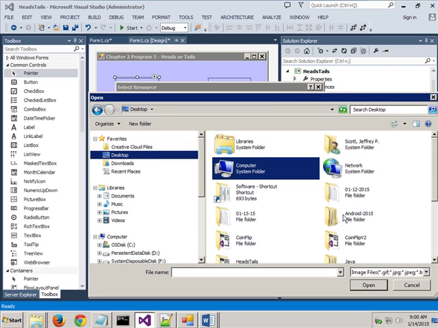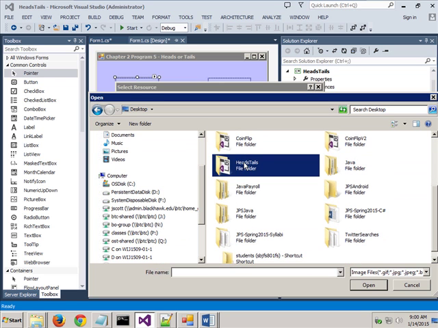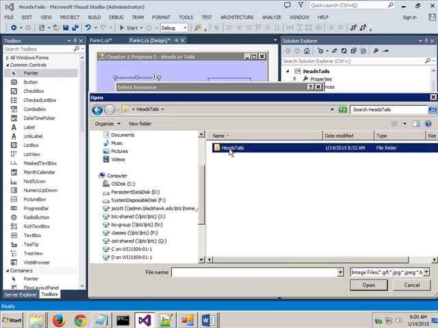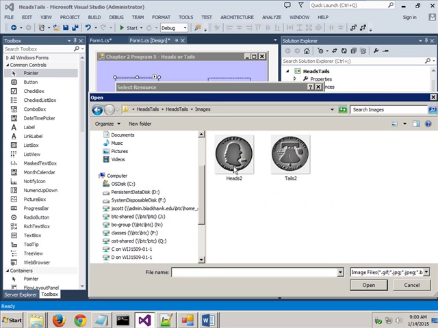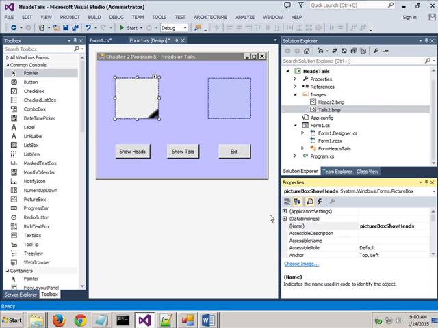So I'm going to go back to my desktop, and what was this? This was heads, tails, images, heads 2, and tails 2. So I can go there. There's other ways of doing it than what I just showed you. So I can go here, and I can click open, or I can double click it. And you say, wow, it's really big. We'll fix that in a minute. So I'm going to click OK.